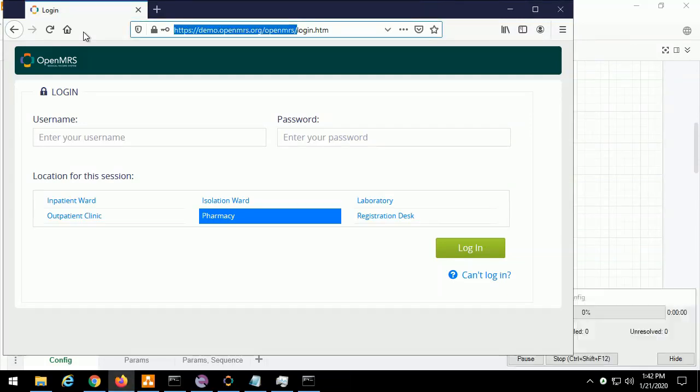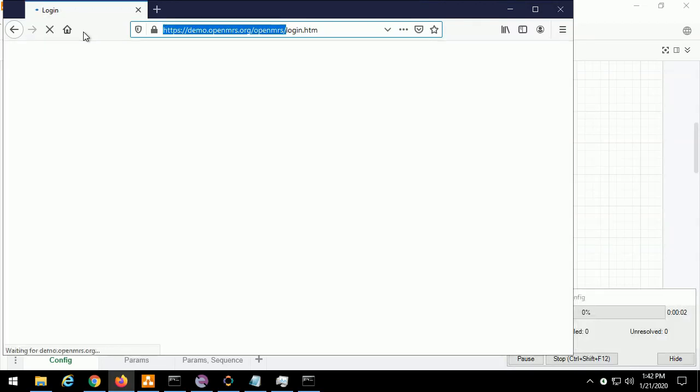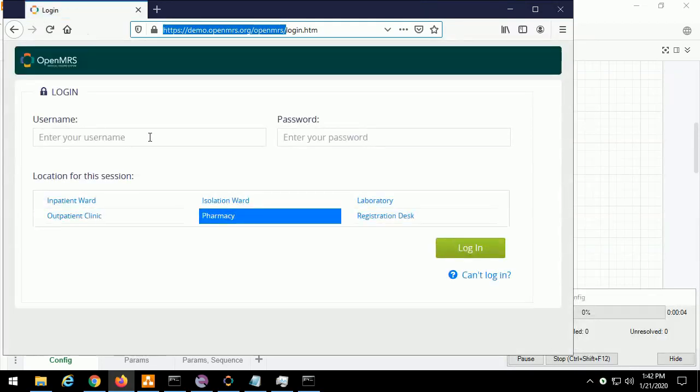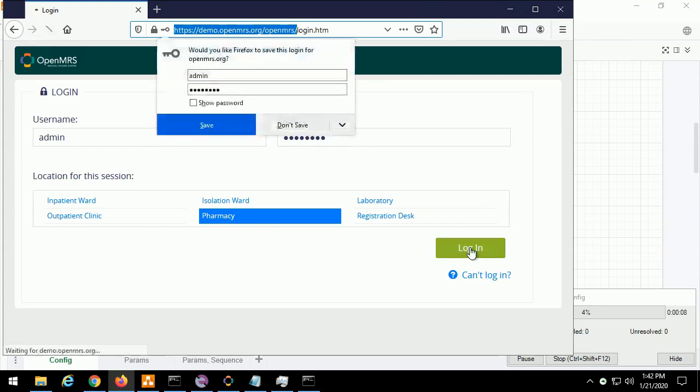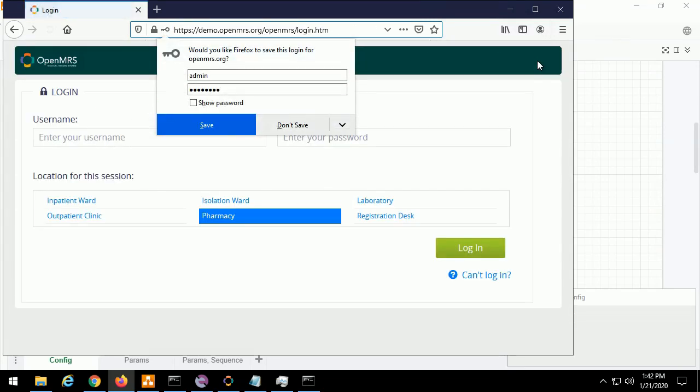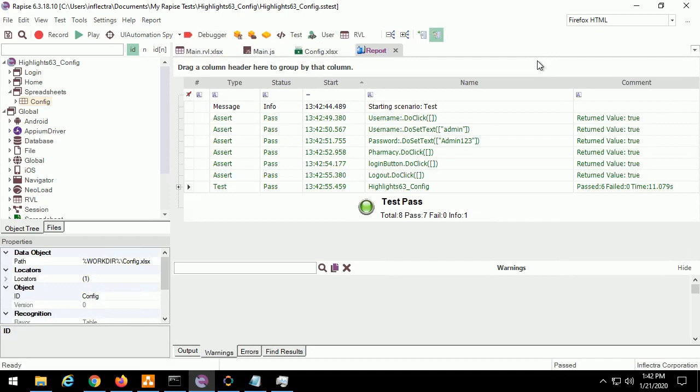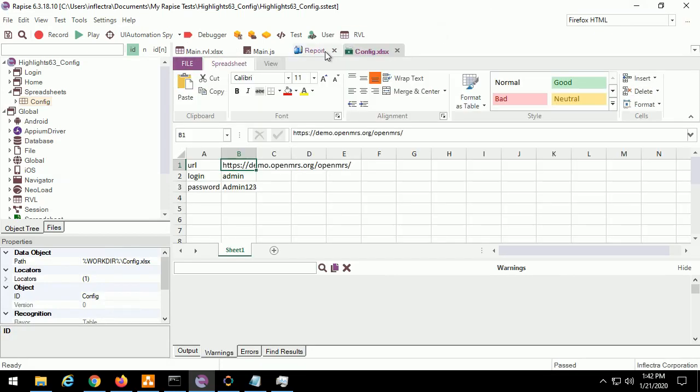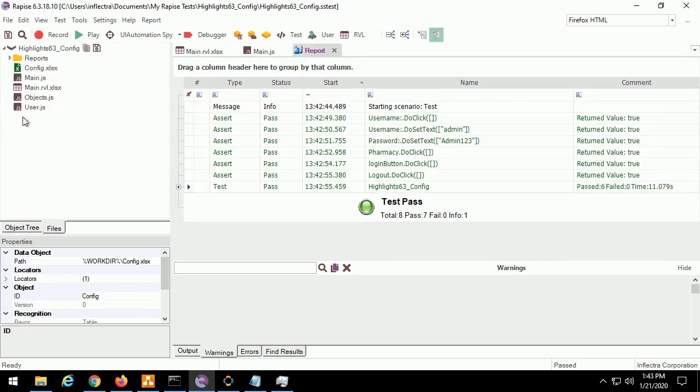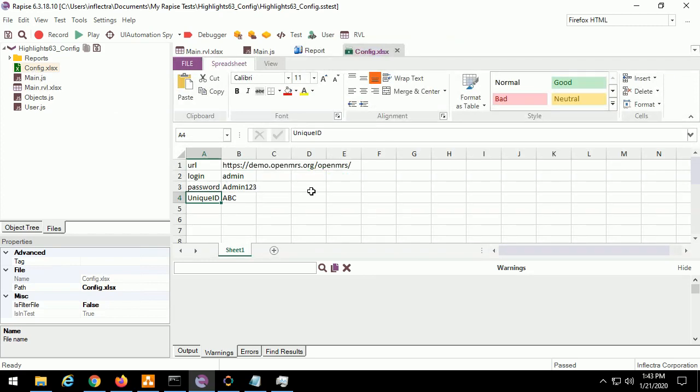So the test is being executed. And now the config file, if I reopen it, contains a unique ID written by my test.